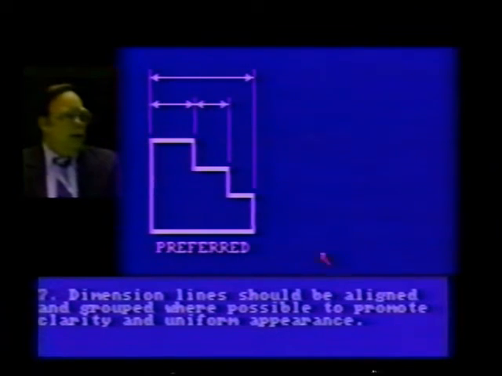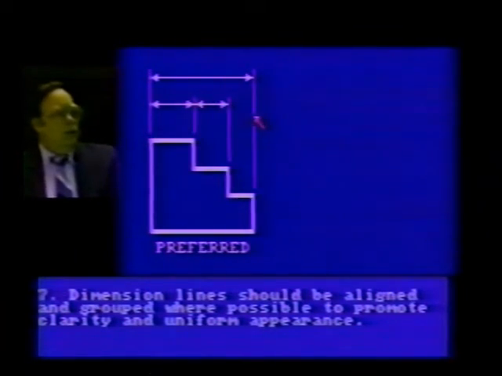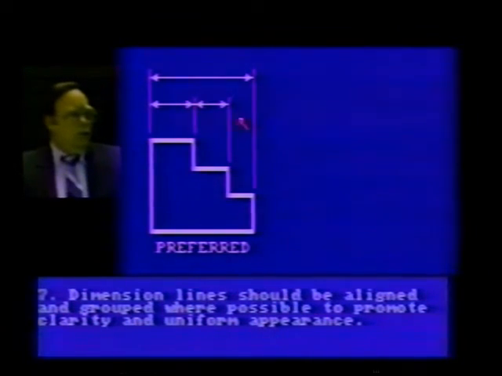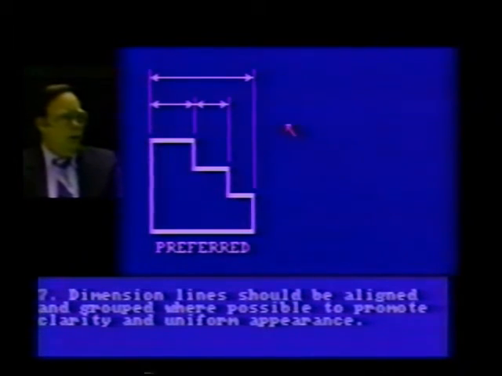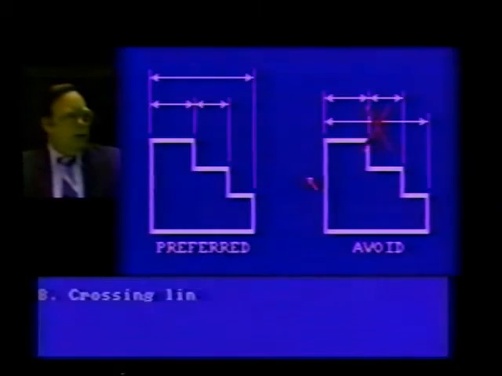Dimension lines should be aligned and grouped where possible to promote clarity and uniform appearance. Don't scatter them all over the place. Get a nice tidy place. That makes the machinist only have one place to look to get all these width dimensions. Now notice we flipped a coin to decide which one to leave out here. If we would have put the third dimension in here, we would have been dimensioning the width twice. Now, we don't want to violate rule number 1. But group these dimensions, line them up, make it pretty, because sloppy is not as clear as clean and tidy.